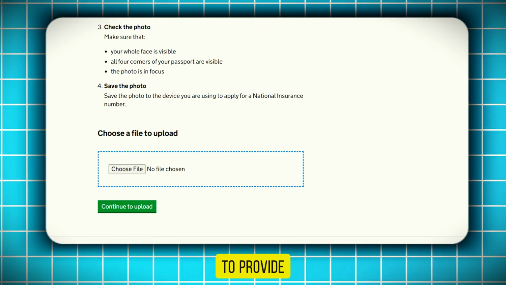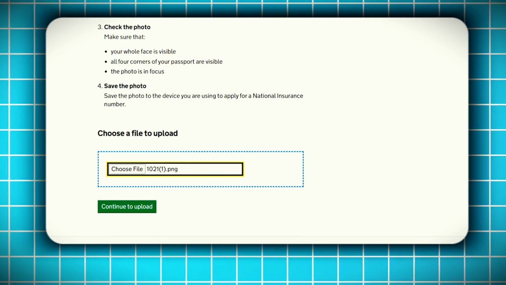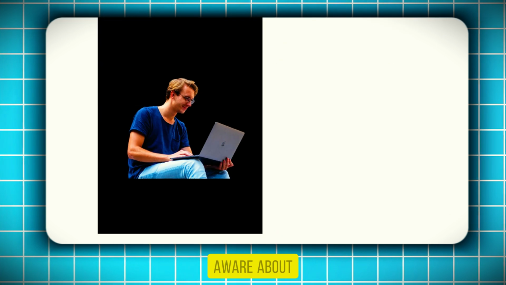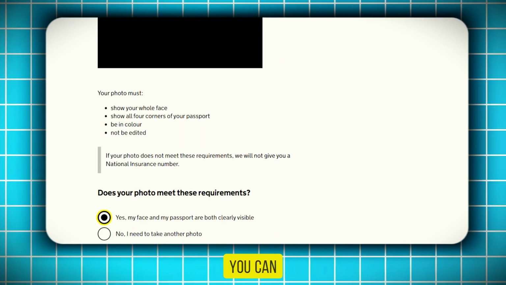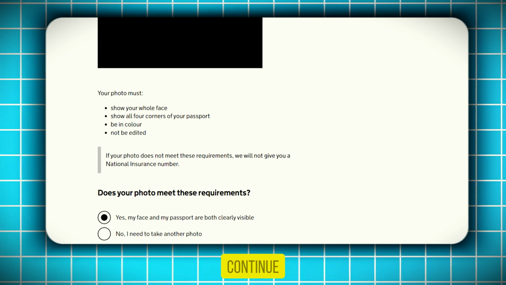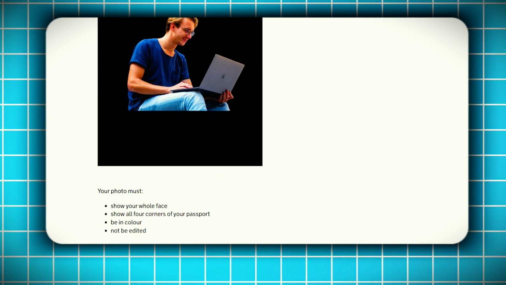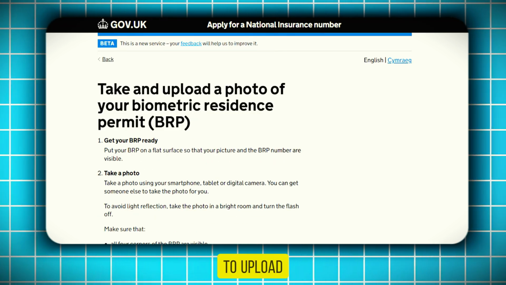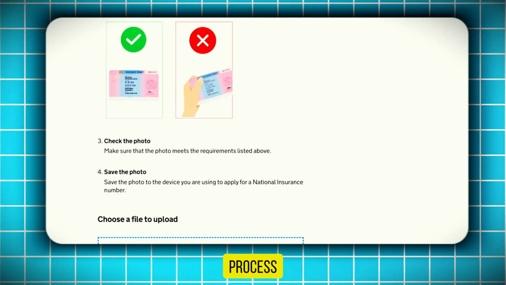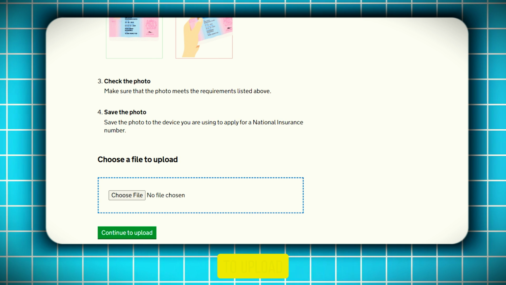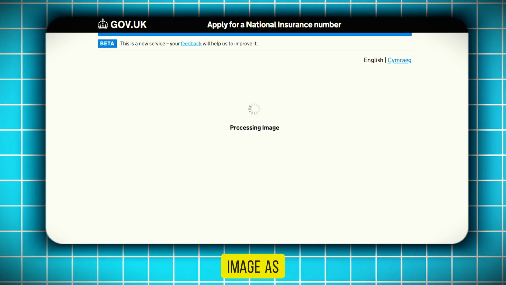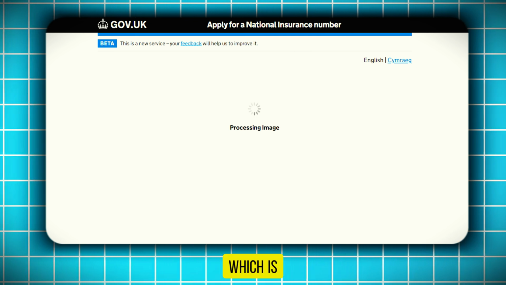Now you have to provide your image. I just uploaded a random image, just to make you aware of all the things. You can see yes, your photo meets the requirement. If you continue, now you have to upload the image of your BRP card. You have to follow the same process and then click continue to upload the BRP details. I just uploaded a random image as of now, which is processing.